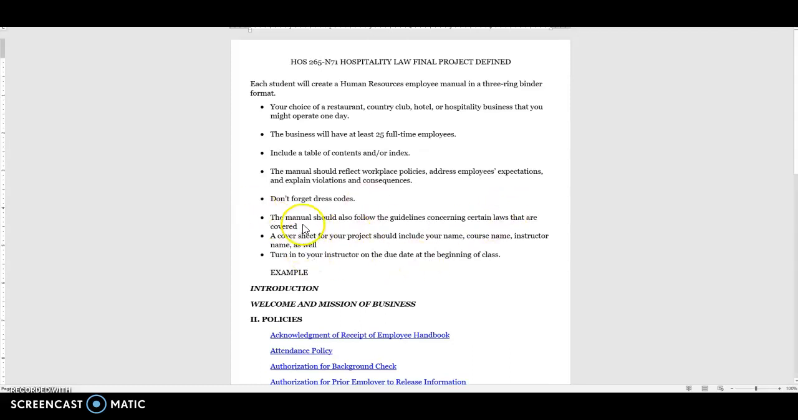Don't forget dress codes. The manual should also follow the guidelines concerning certain laws that are covered. A cover sheet for your project should be included with your name, course name, and instructor name. You can also put the name of your prospective business there if you would like. Any kind of logo or anything like that that you would like to use, just remember you cannot steal someone else's logo or company name.